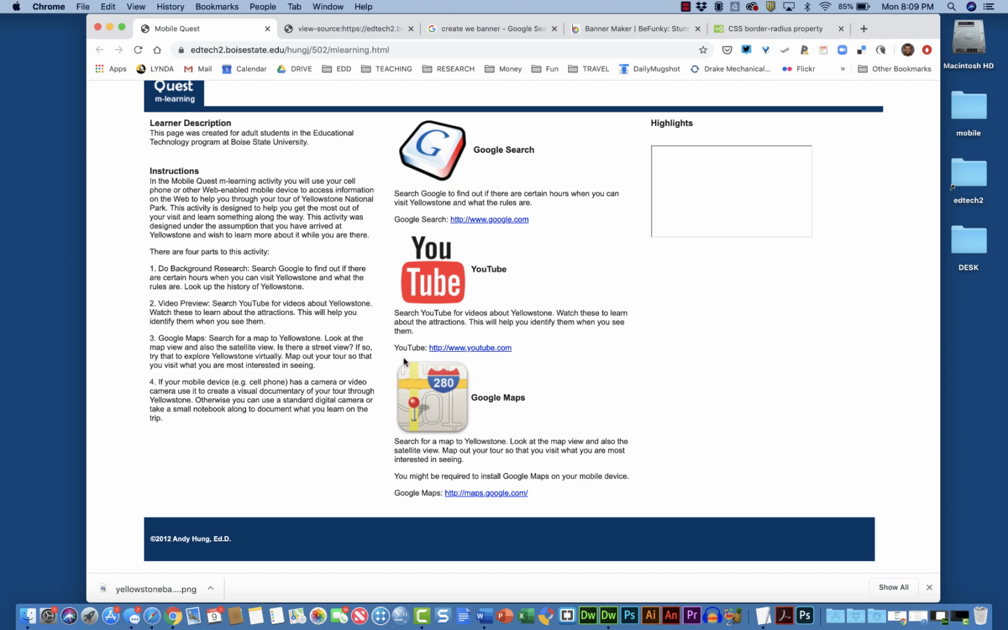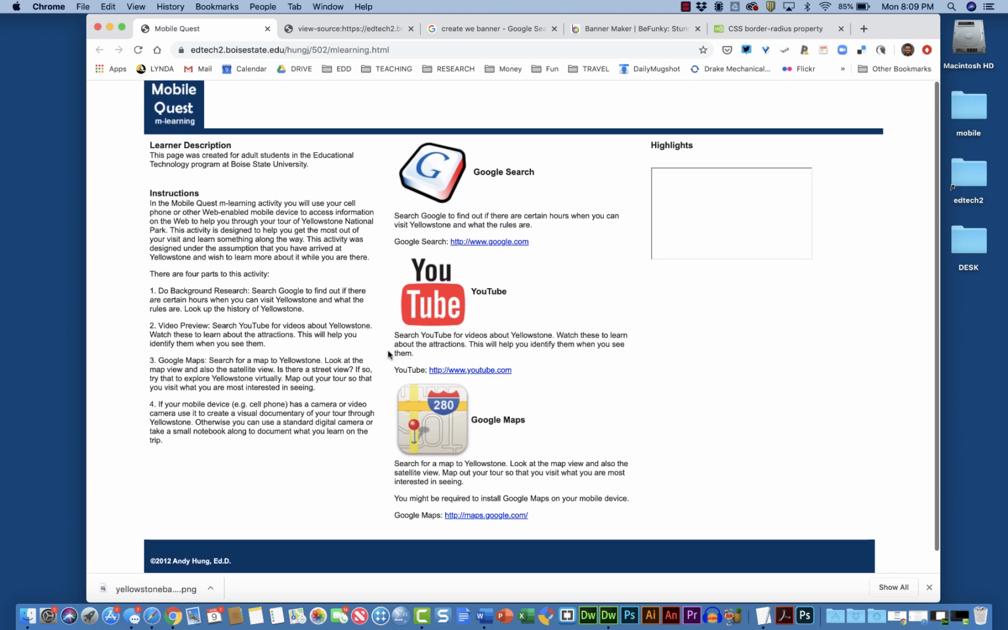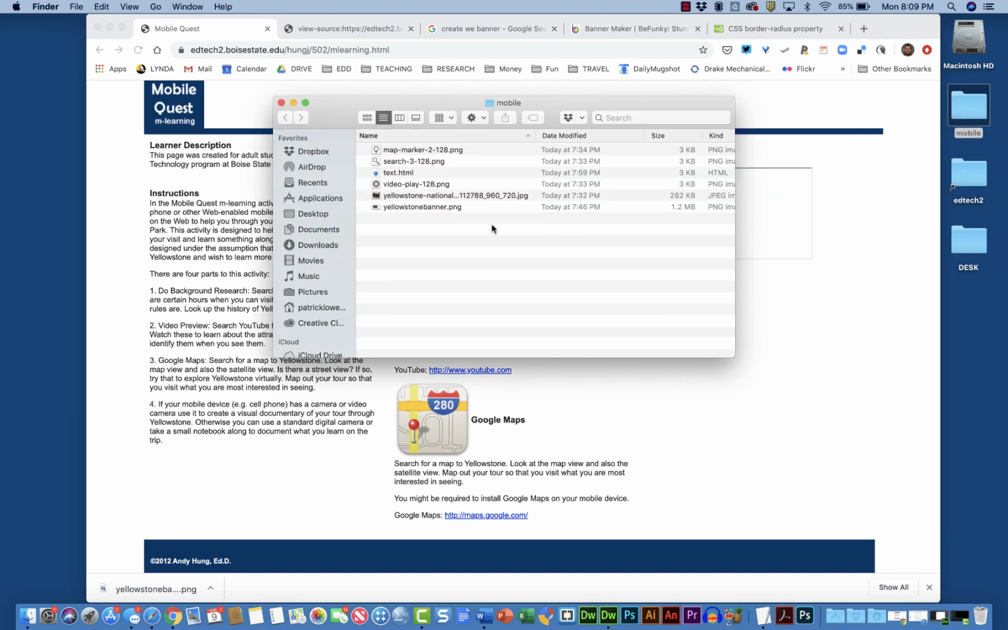So in this case, I'm going to recreate this web page using Bootstrap and Dreamweaver. I've gone ahead and created a folder on my desktop. I have some images I'm going to use in place of these. I have a banner image I'm going to use, and I have this text just right here. So I'm going to go ahead and use some of these assets, if you will.